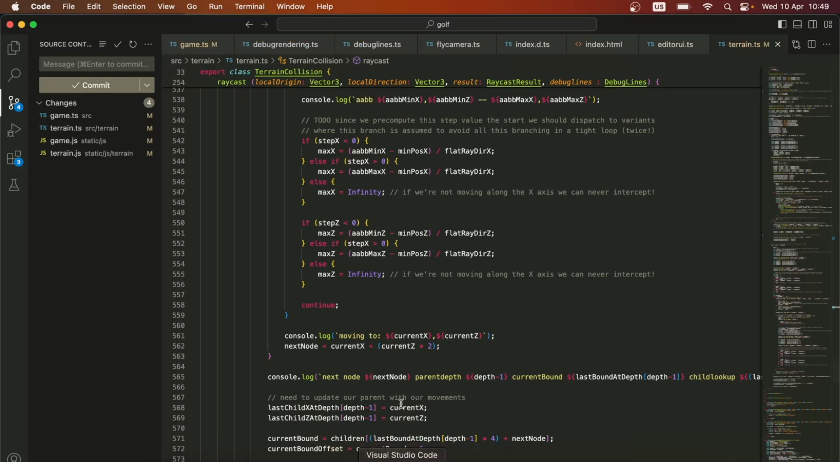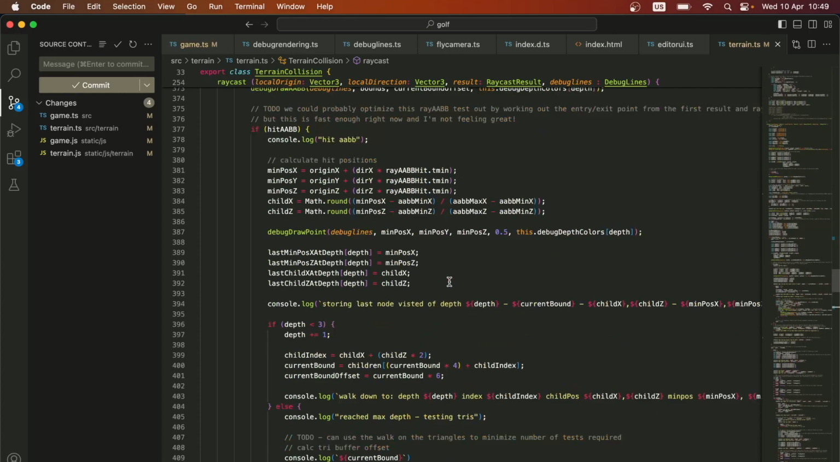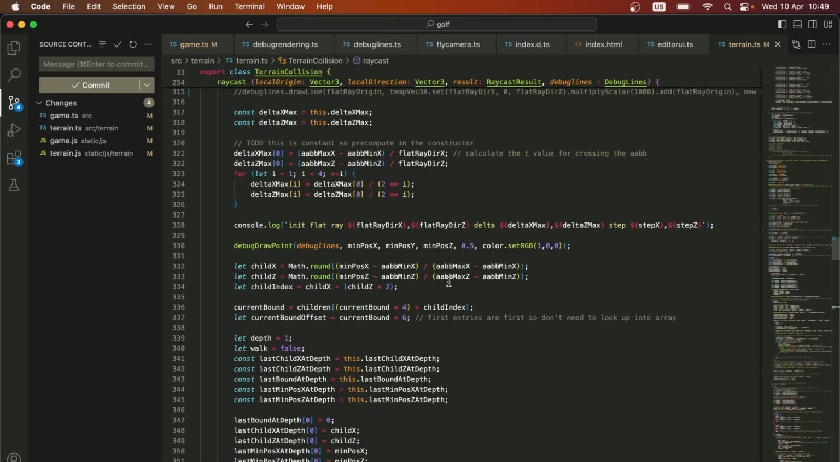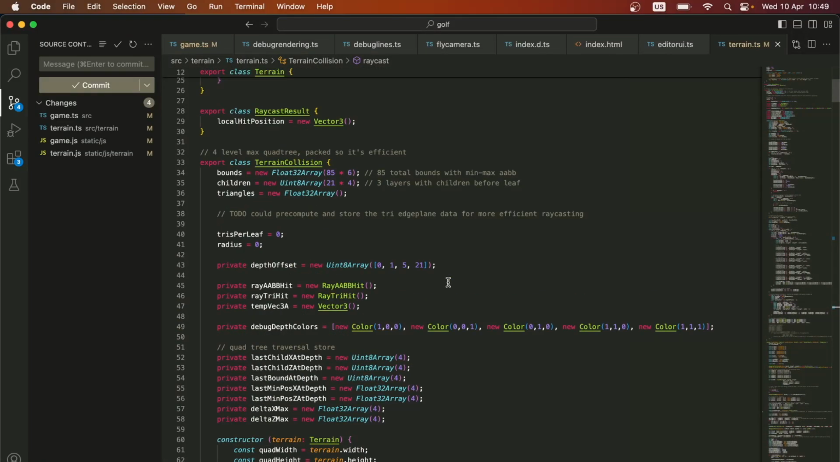Implementation wise, it's pretty long right now and full of debuggy cruft. I need to go through and tidy this up. But yeah, the actual thing is all done in a typed array or several typed arrays to keep things tight in memory, and then just storing a few extra bits and pieces in order to walk back up and down the tree. So it's pretty quick from that perspective as well.